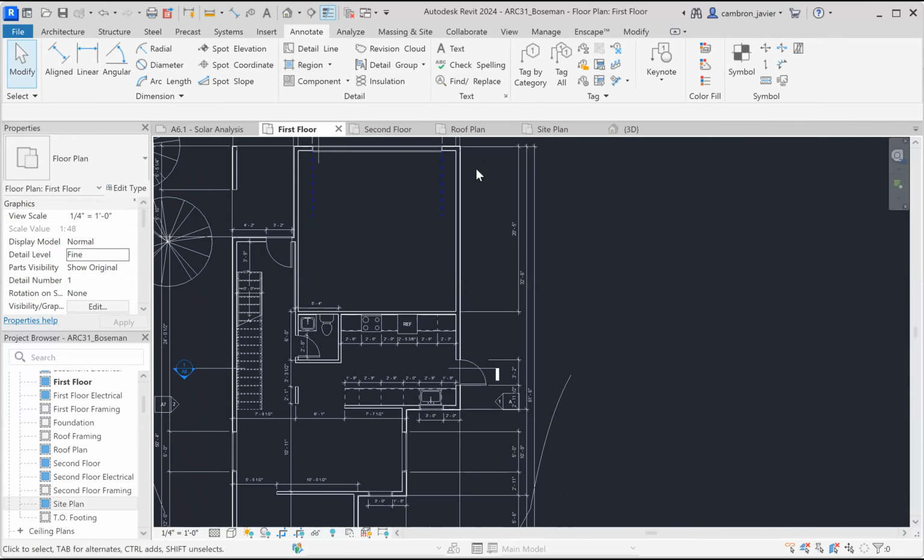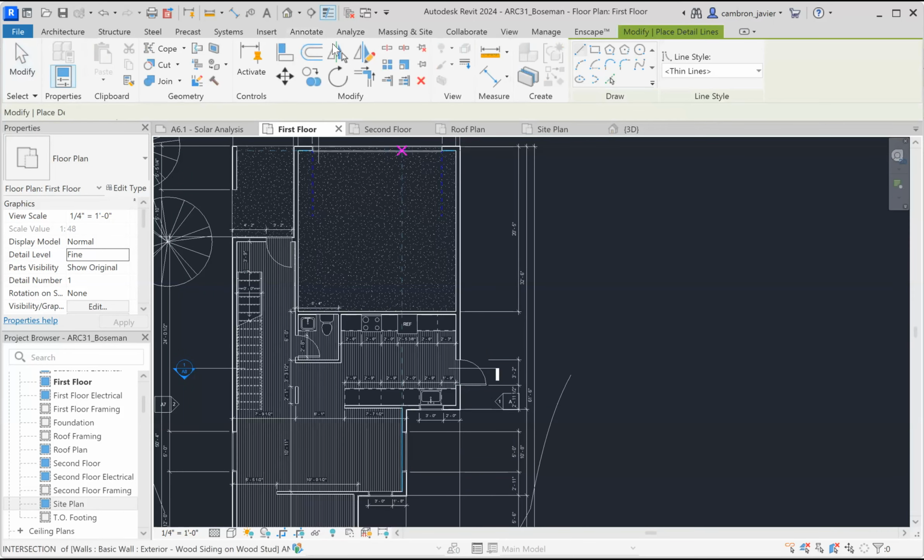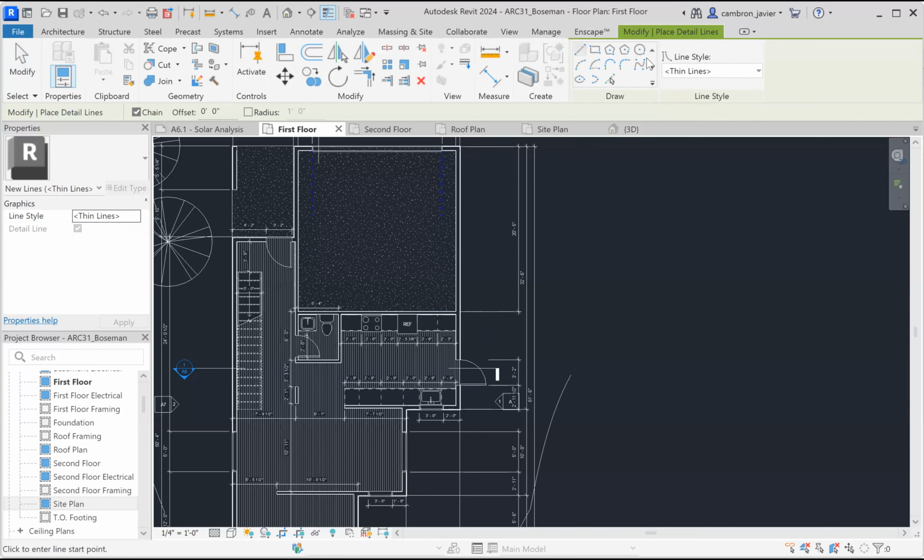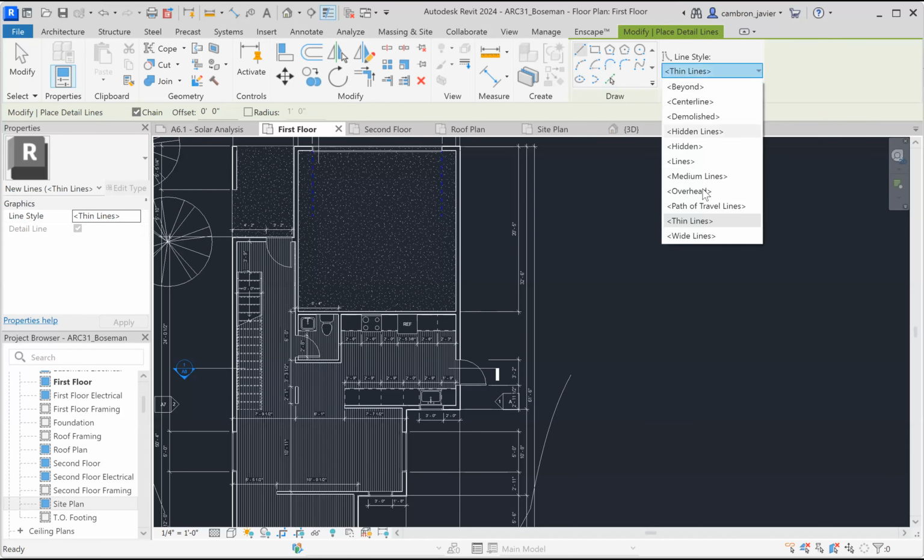So really quickly, just a quick rundown. We could use our detail line to draw on our drawing. So if I click on detail lines, we get our draw tools and we get our line styles. Okay. I could use the line. We could select the thickness of our line. We could use a thin line, a medium line, just a general line. We have different line types, wide lines.